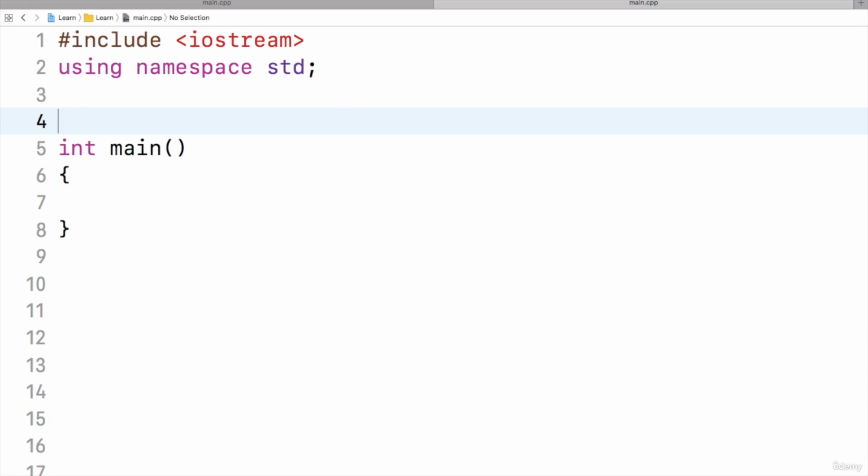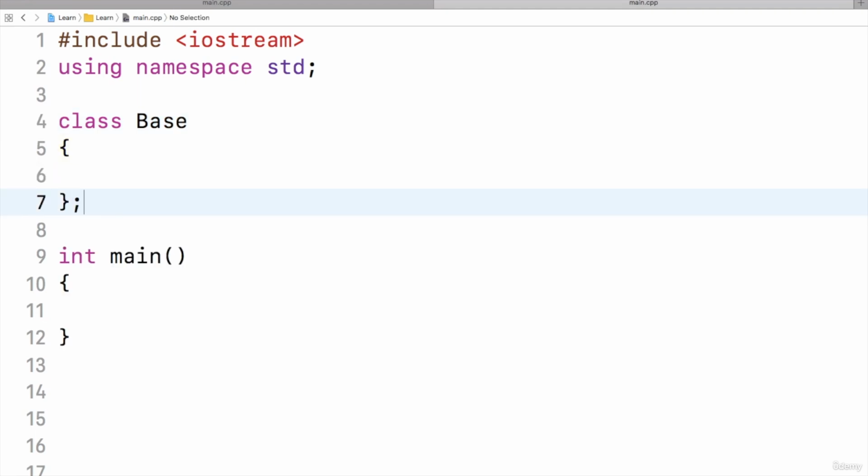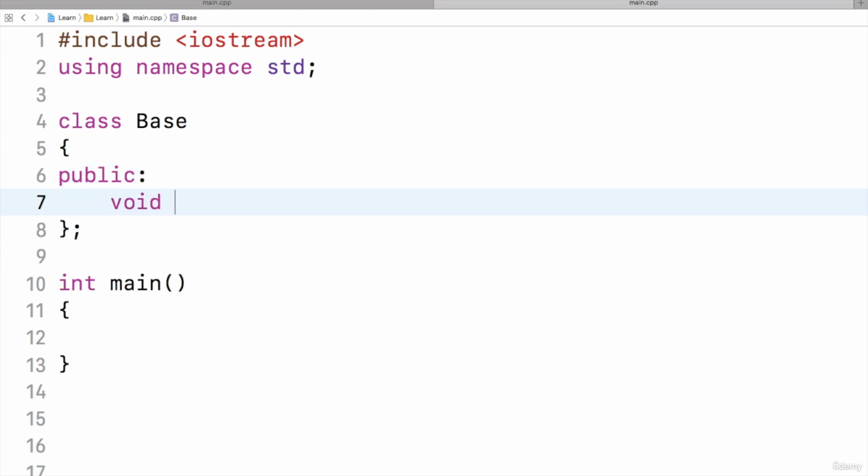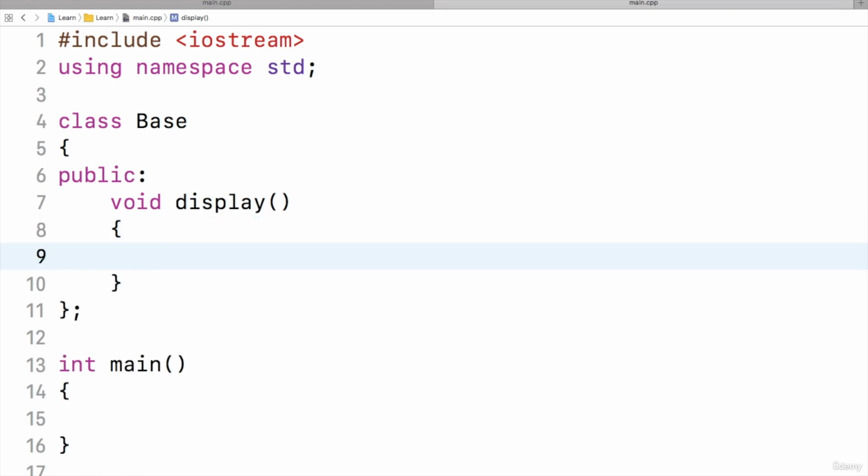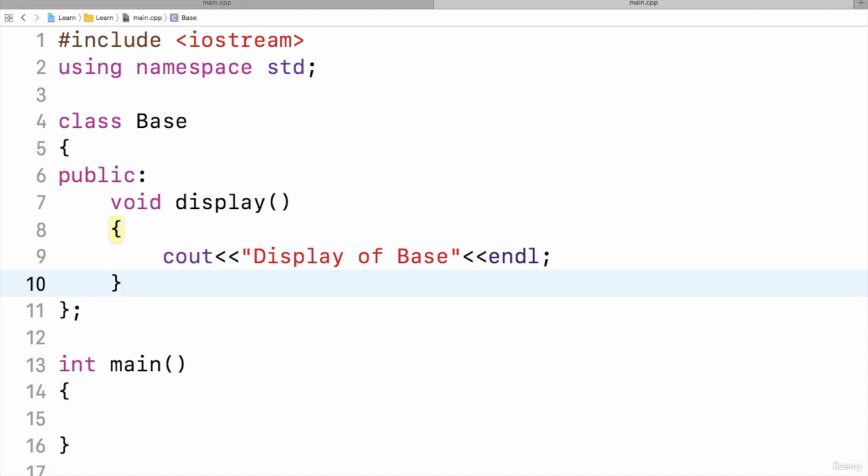Let us look at an example of inheritance. So let us first write a class called base, and in this I will write just one function in the public member: void display, and this function will just display cout "display of base" and also endl. That's all. So I have a base class which is having just one function, that is display.